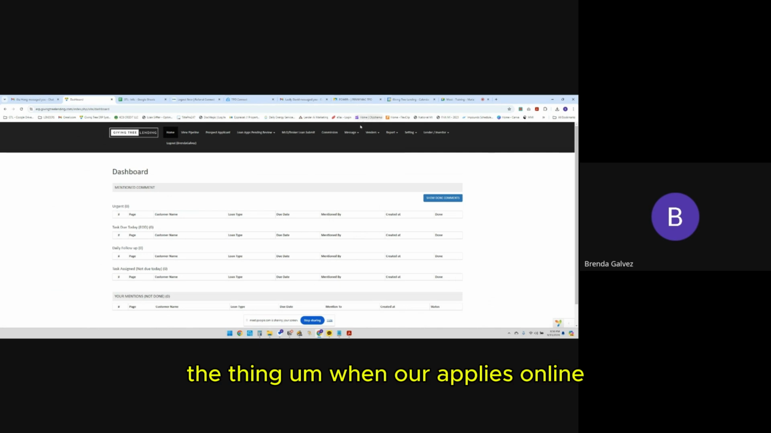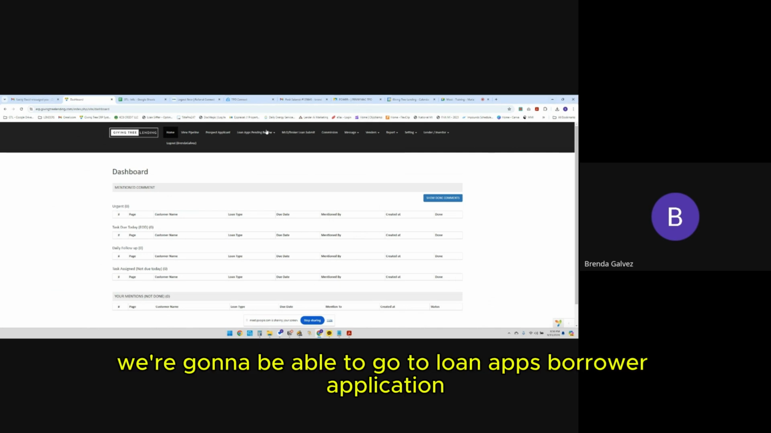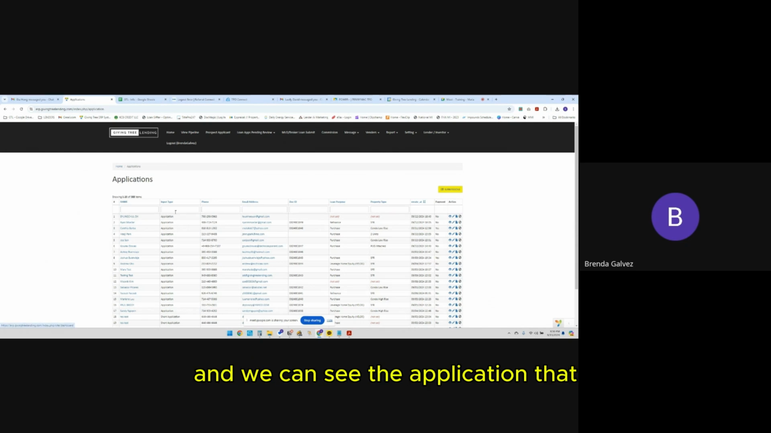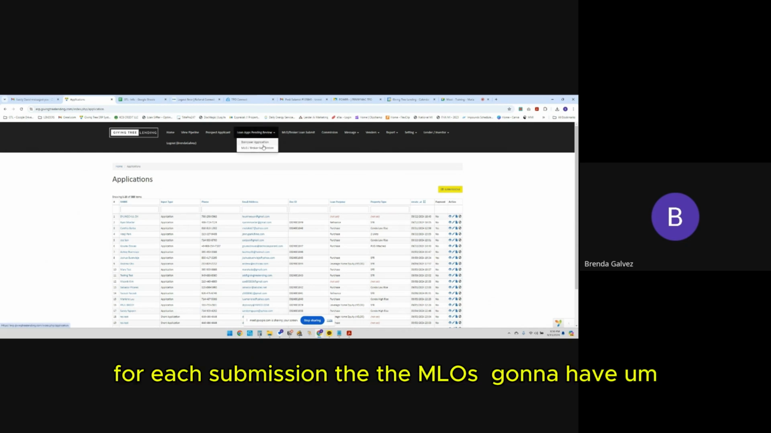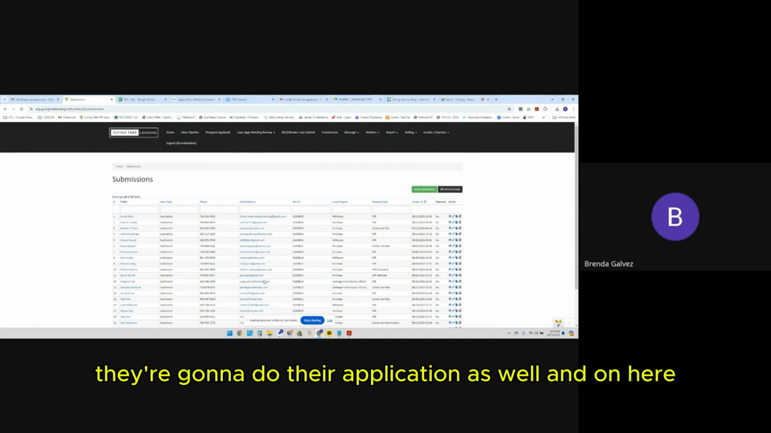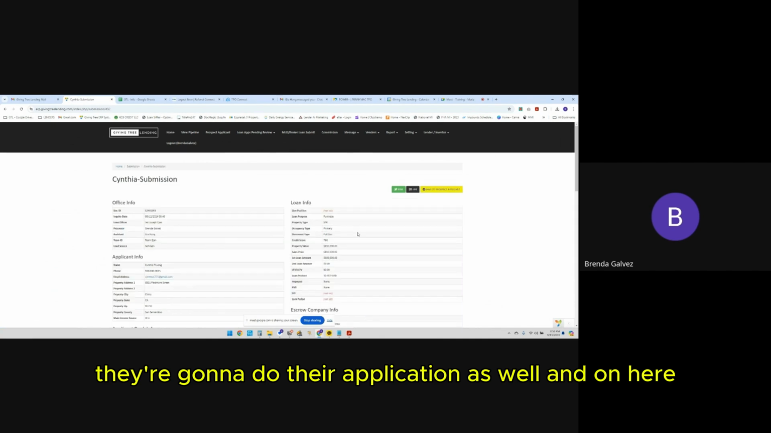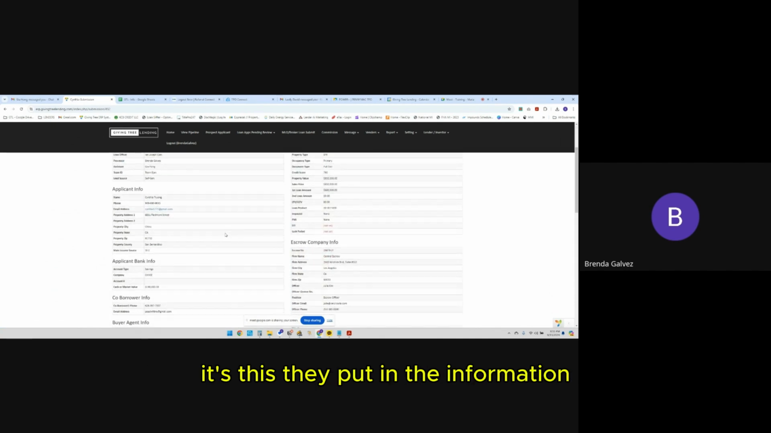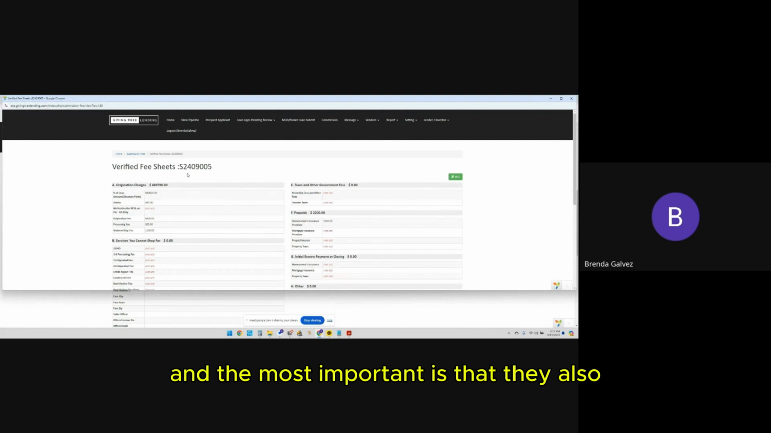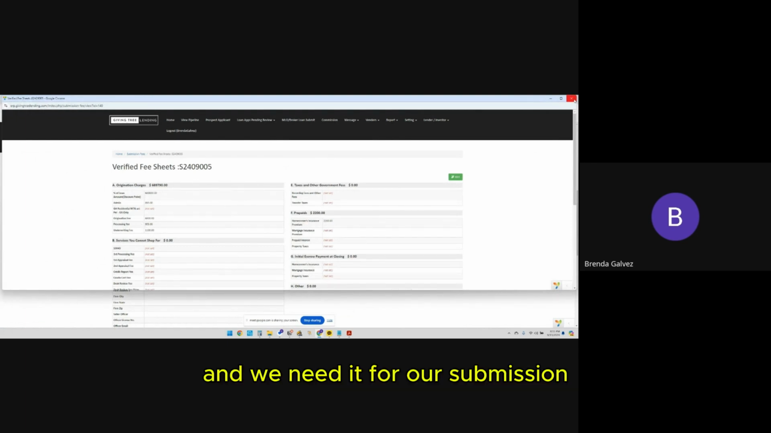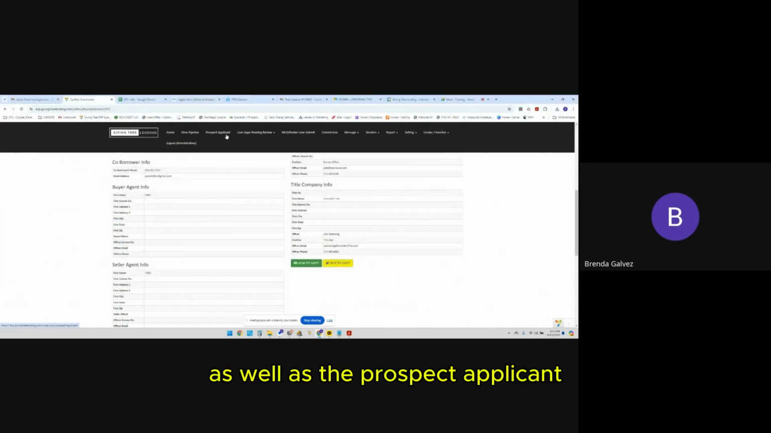When a borrower applies online, we go to Loan Apps, Borrower Application, and we can see the application that the borrower completed. For each submission, the MLOs do their application as well. They put in the information, and the most important part is that they also complete this fee sheet. This fee sheet shows us how much they're going to charge, and we need it for our submission when we send out the initial disclosures, as well as for the prospect applicant.